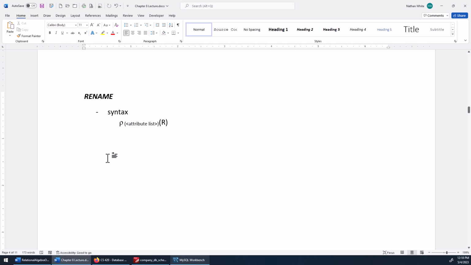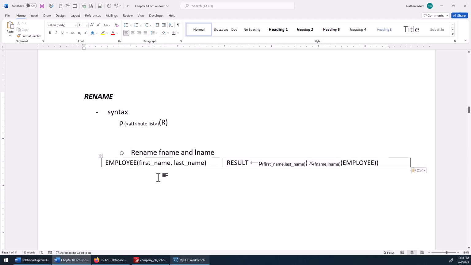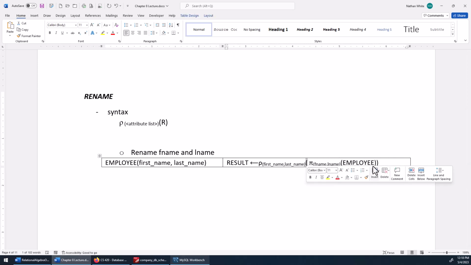All right. And in this, I'm projecting the first and last name. Okay, so that should look familiar to you so far. And then, however many attributes I have inside these parentheses here, I'm going to do a rename, and I need to list all those attributes. So I'm taking F name, renaming it to first_name, taking L name, renaming it to last_name.